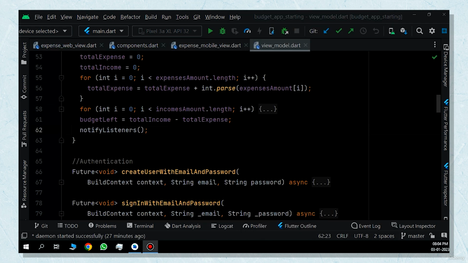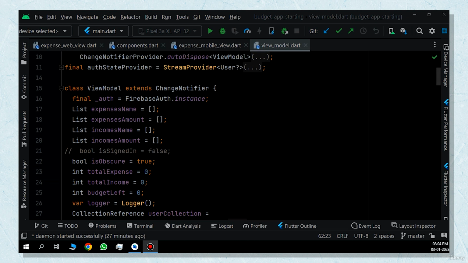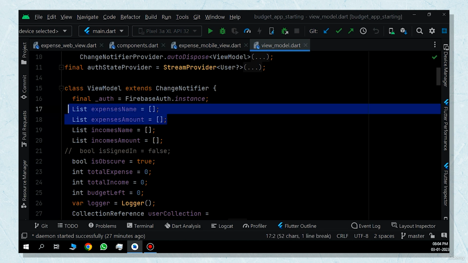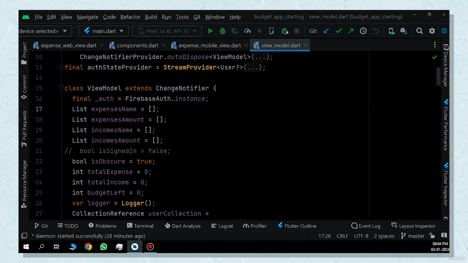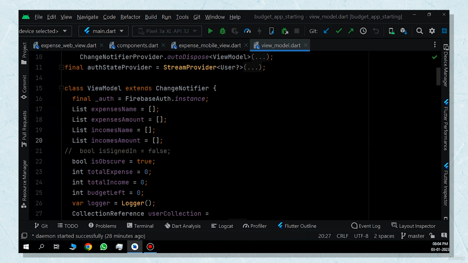Let's move on to the next part. In our collections of expenses and incomes, each of the documents has two keys. That is name and amount, right? And for those two keys, we have made these 4 lists. Now, let's say we have dozens of keys in each document. It wouldn't be feasible to create so many lists on our own. And even now that we have only 2 keys in a document, the code doesn't seem to be clean.